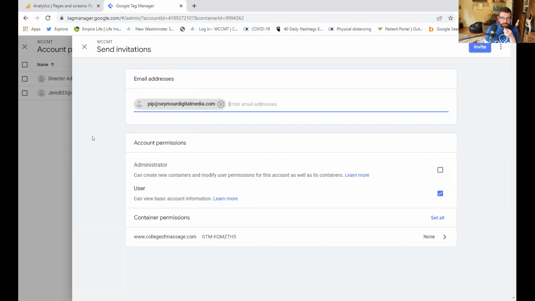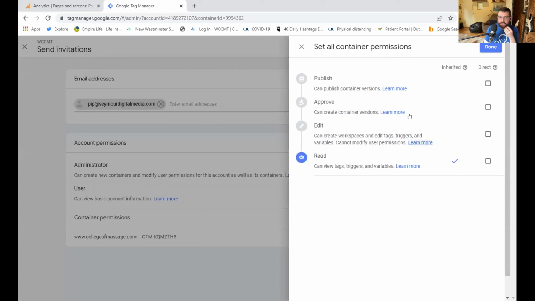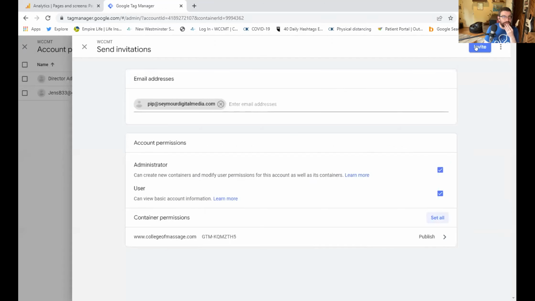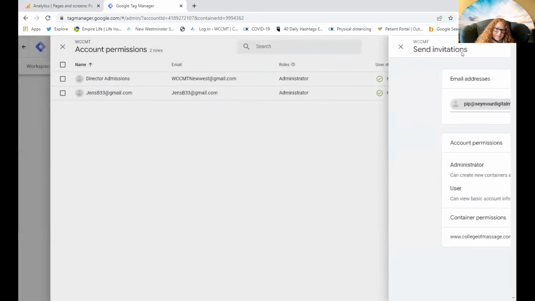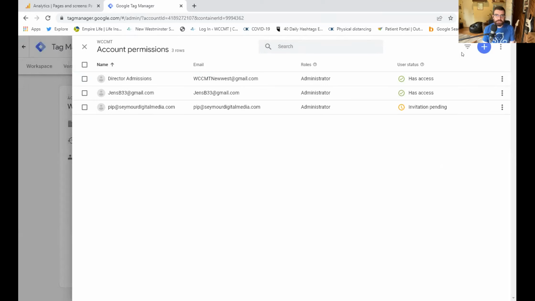Please click on Administrator. But more importantly is container permissions, and then click read. Yeah, that's fine. And then the top one, publish. Awesome. And then hit done, and I will get the invitation. And invite. Perfect. So you can also invite multiple people at once. Sorry, I just signed in as too many people at once.